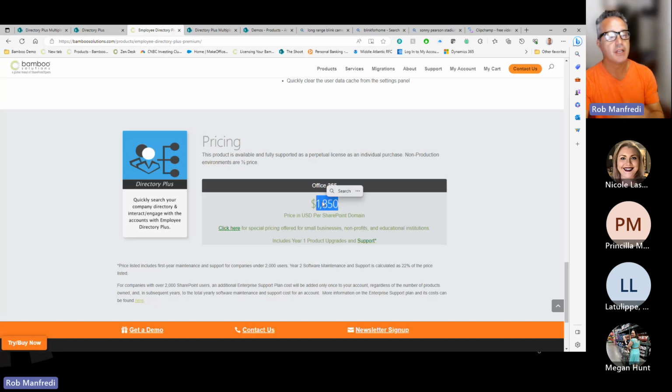Second year, if you want to continue maintenance, which would give you the help desk support as well as new features that we release, it is 22% of that. So that's what, $350 a year to maintain your support for the product. Now, if your SharePoint domain has more than 2,000 users, we have an additional support fee, not a product fee. So the product is $1,850 plus $360.